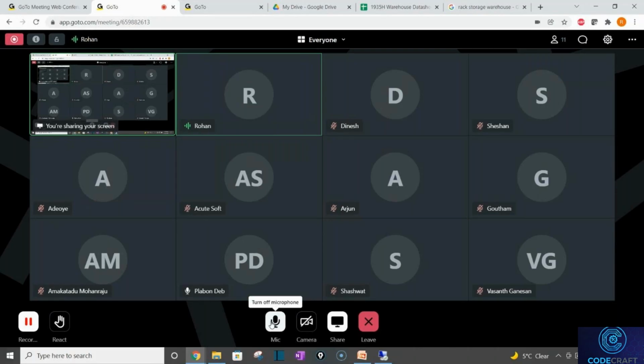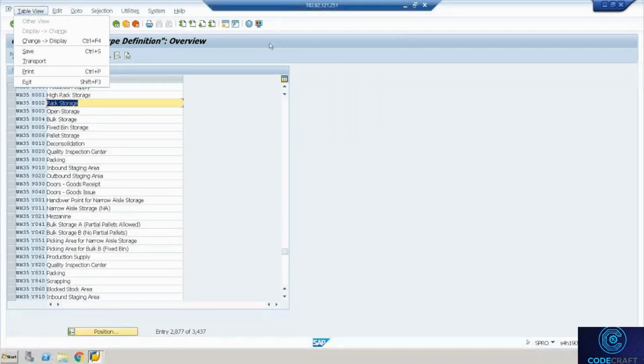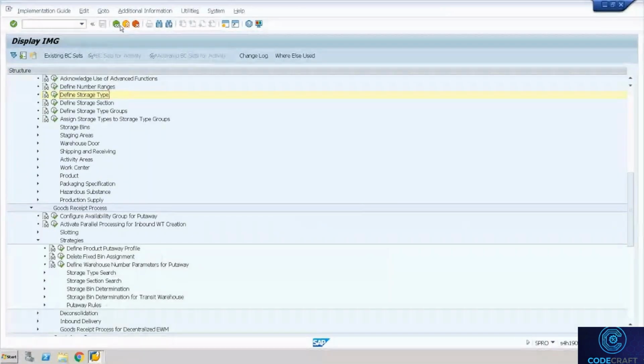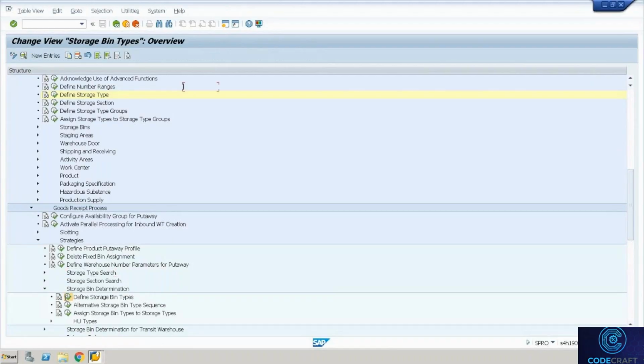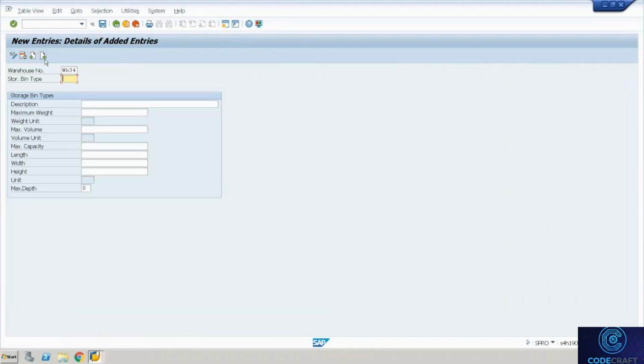So now what we'll do is we'll do this config quickly. First thing is, as a prerequisite, we haven't created the bin types. So let me create bin types for my 8001 storage. Okay, make it simple. WH35. I'm not giving any dimensions to my bin.